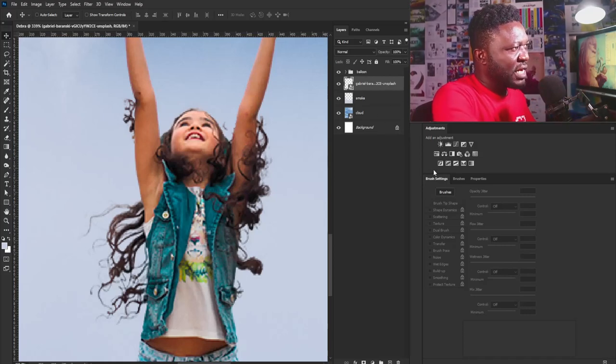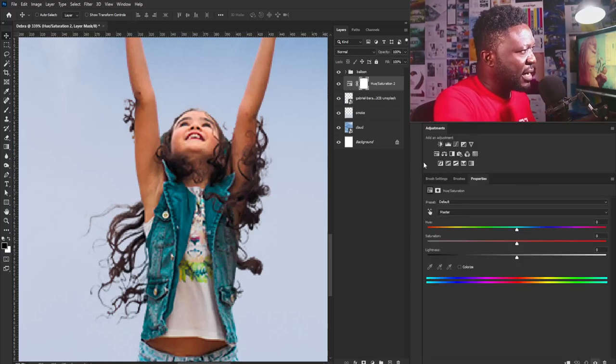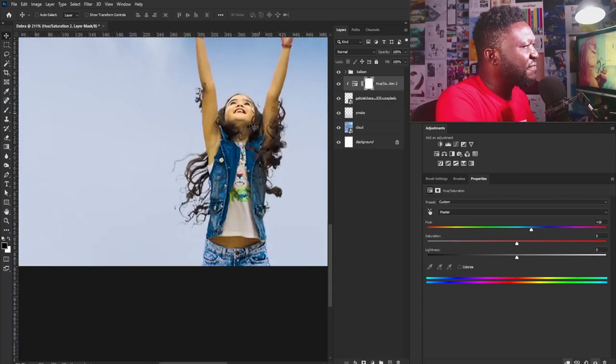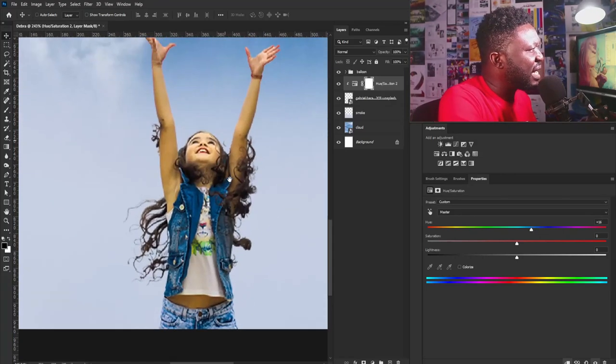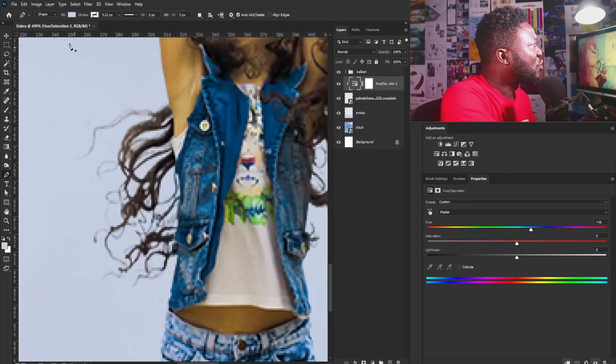So to do that, I'm going to select the hue saturation adjustment, and I'm going to select the clip icon because I only want this to affect the subject here. So then I'm going to just change this here. I'm going to move this in here like so. It's affecting the whole body of my character here, but I don't want that to happen. So what I'm going to do is select the pen tool. So I'm going to change this to path.